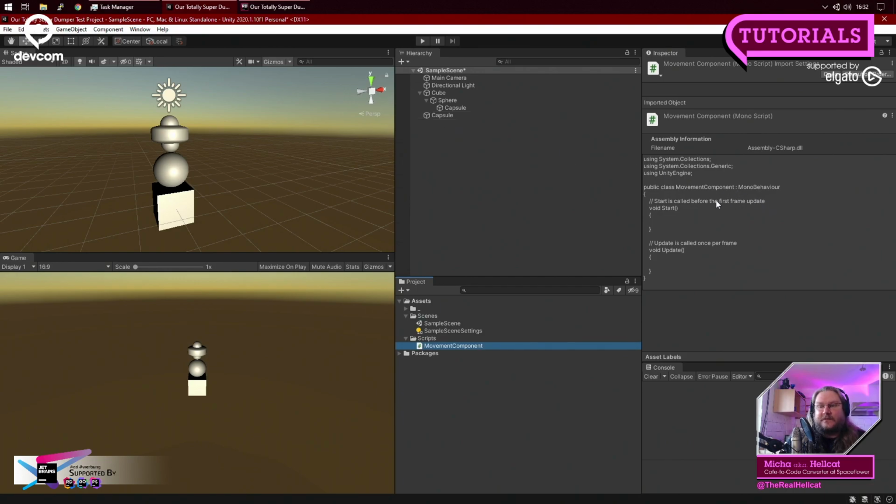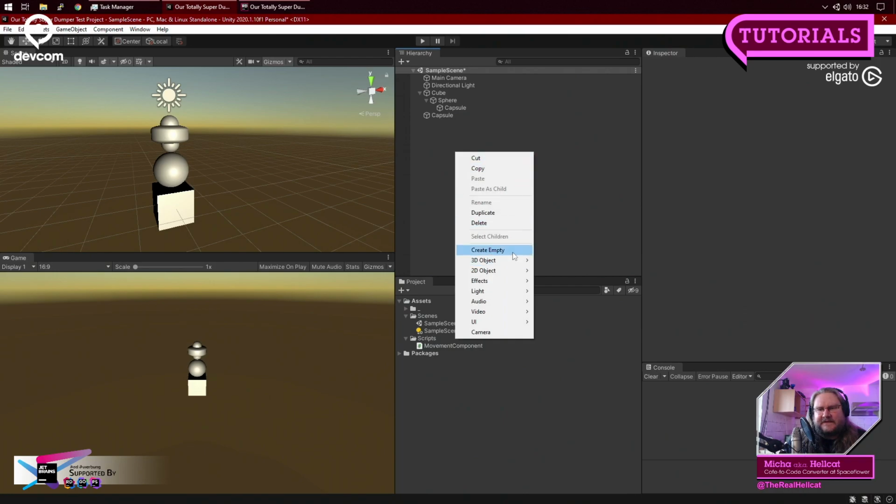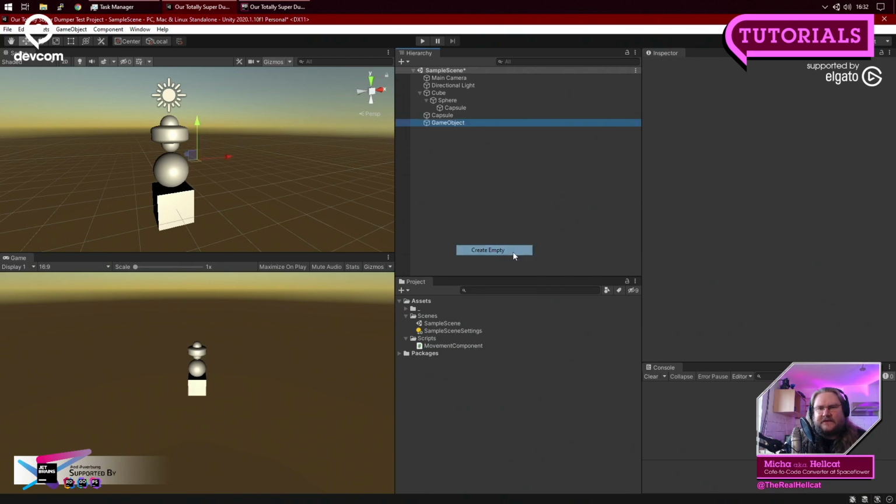So this does actually work, which we'll be talking about once we have the script open in our programming editor. Let's have a brief look at components. First, let's create an empty game object. So here's a simple empty game object.